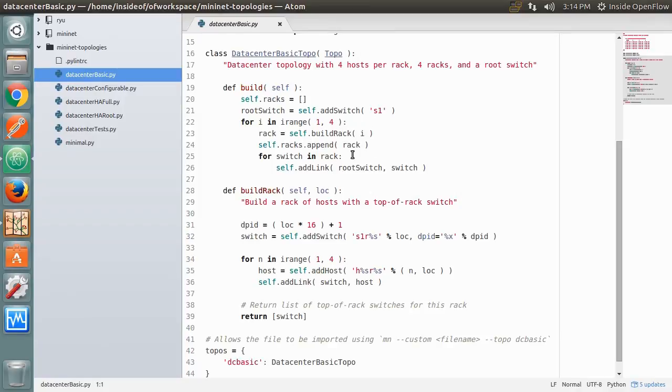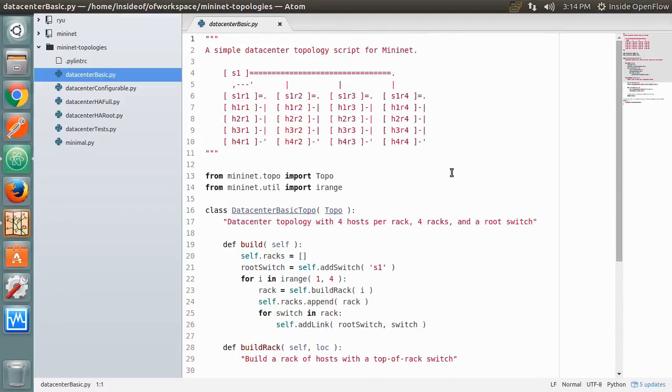The array returned is then iterated in a loop to add a link between the aggregator switch and each top-of-rack switch in the rack, in this case just a single switch. In this case, switch 1 of rack 3. It is connected to hosts 1 through 4 of rack 3 and a link to switch 1, the aggregator switch.